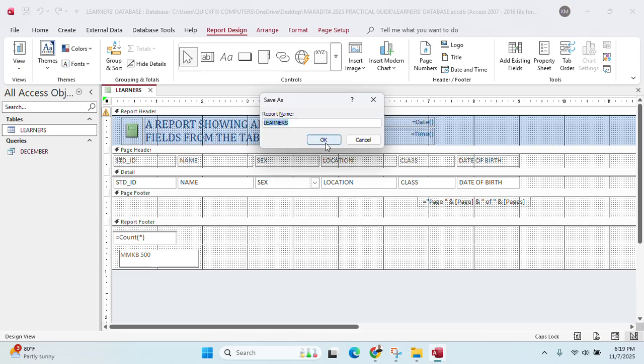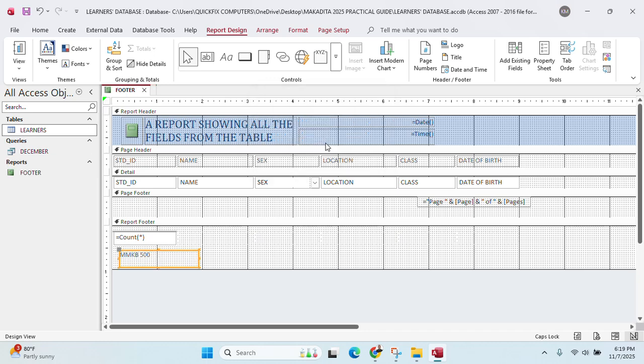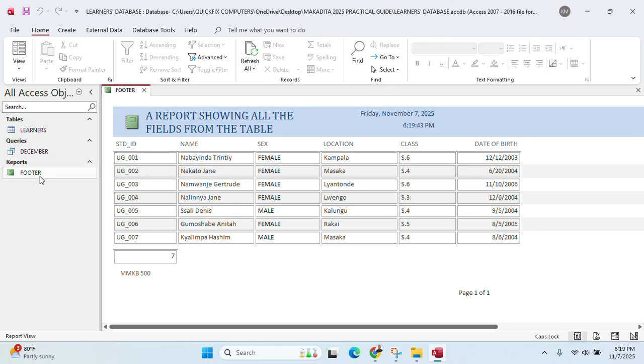I save the report as according to the question. Control S. Save it as footer. Click OK. And the report, in case I open it, it is saved as footer. My name is in the footer section. All my fields are visible and my heading is clear. And the time is right. I head to the next question.